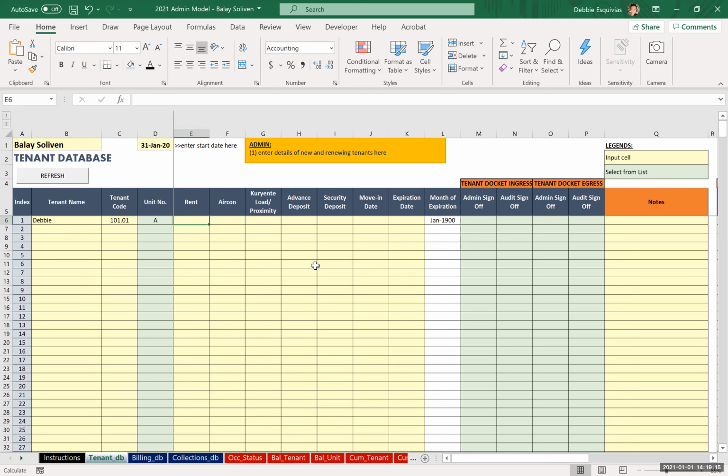Anyway, so rent, aircon, for example, wala. I'll just go directly sa advance and the deposit. So for example, ganyan, move-in date. These are all just examples.